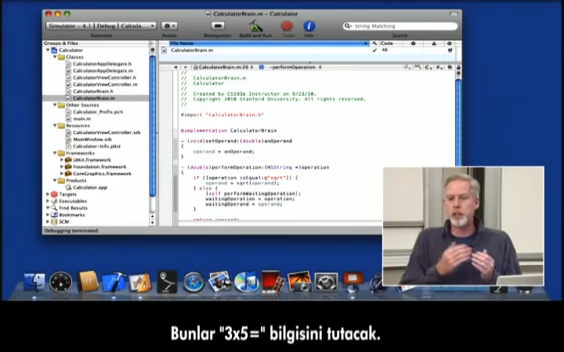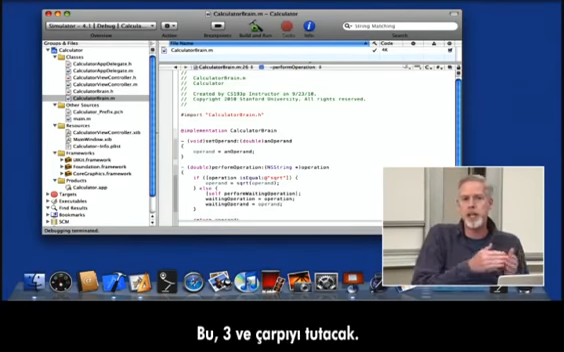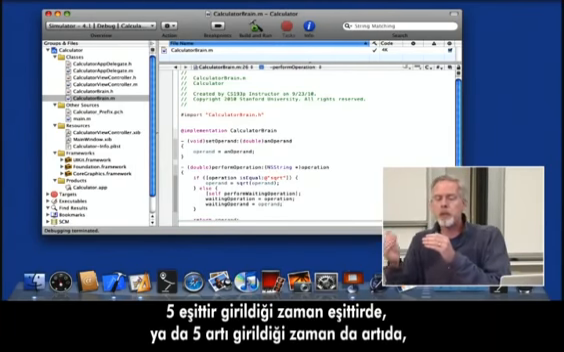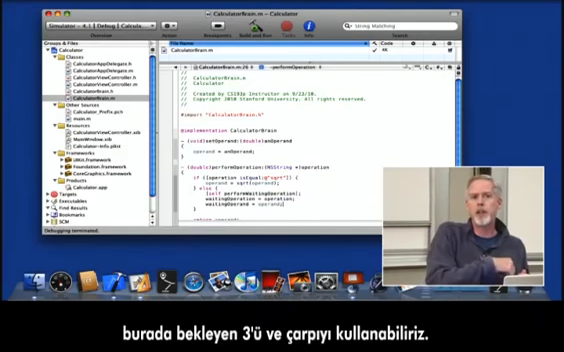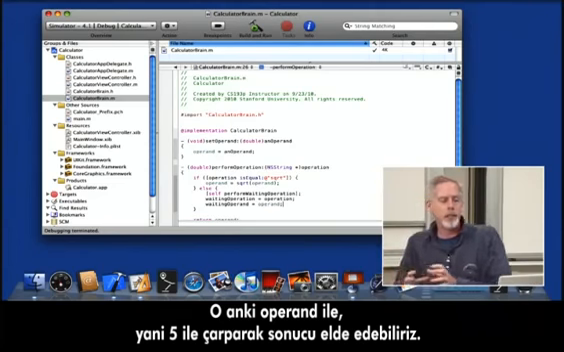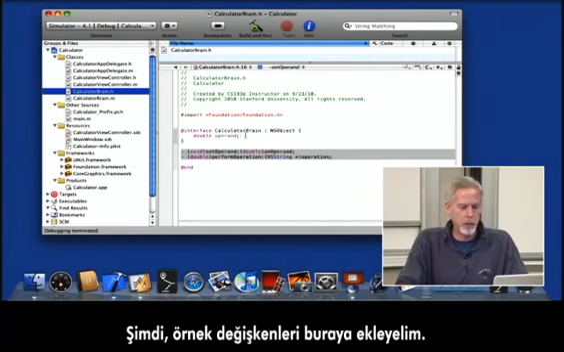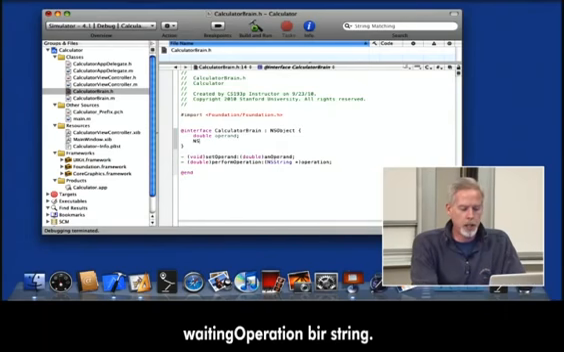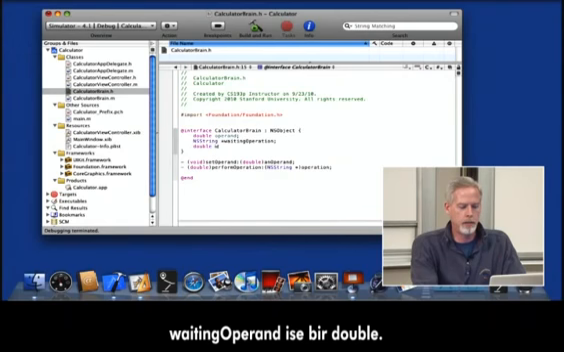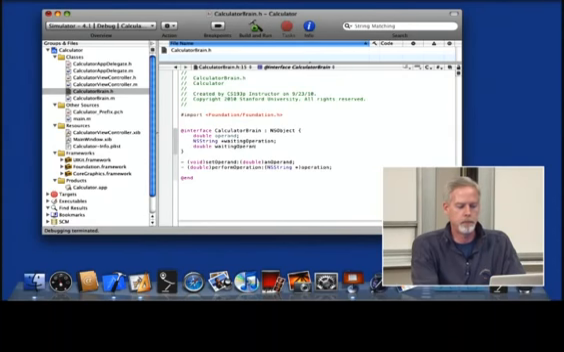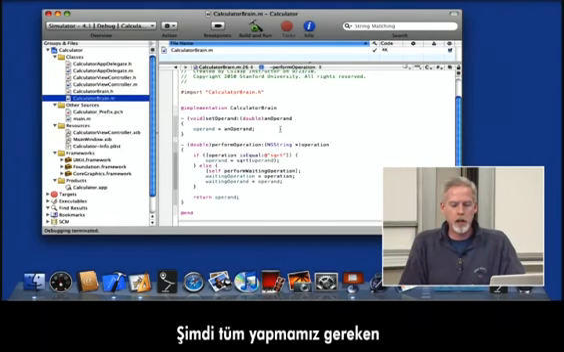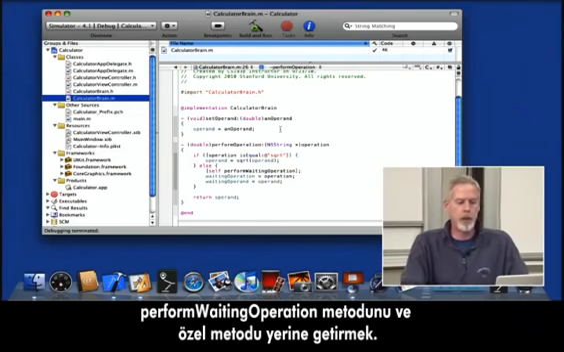They're just going to keep, this is 3 times 5 equals. This is going to keep track of the 3 and the times. Okay? So that when the person goes 5 equals and the equals happens, or they go 5 plus and the plus happens, we can go back and use that waiting 3 and waiting times, multiply it times the current operand, which would be 5, get the result. Okay? So let's add those instance variables back here. So waiting operation is a string, operation, and waiting operand is a double. Okay? So that's that. So all we have to do now is implement our perform waiting operation private method.